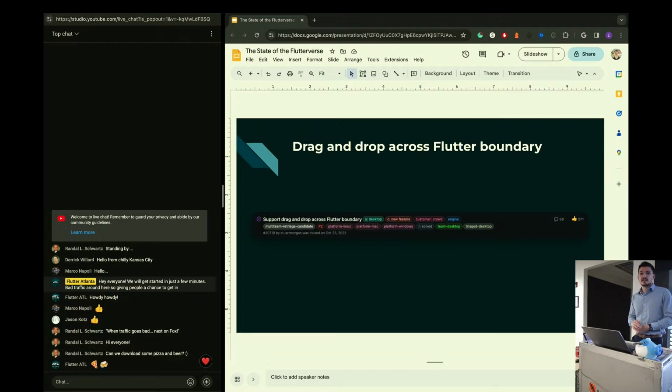Next is an enhancement for some of your web apps or maybe your desktop apps, which is drag and drop across the Flutter boundary. In October of 2023, we got support for drag and drop, like as if you were going to drag an image from another application into Flutter. This is another one of those things that, of course, for web apps or desktop apps is kind of expected to be able to do. So it's really good to see us finally get some functionality like this.